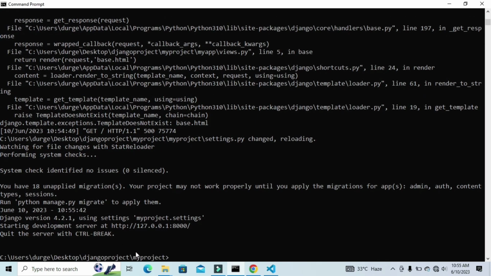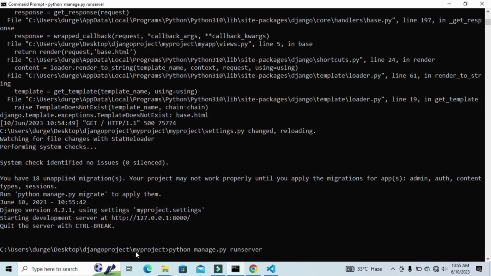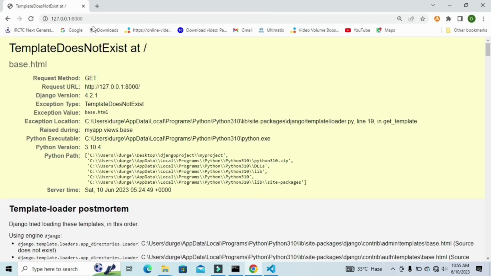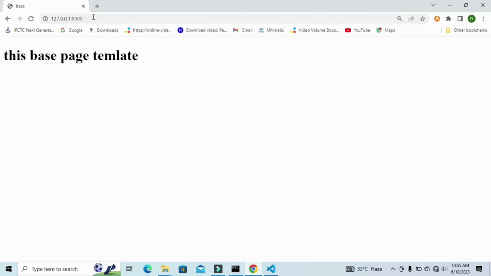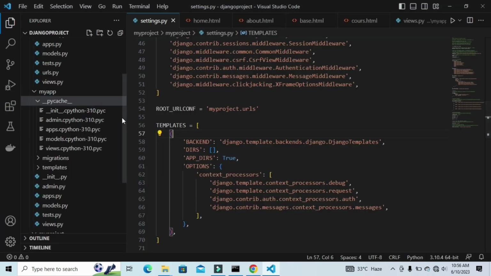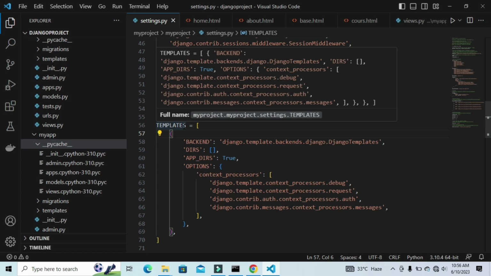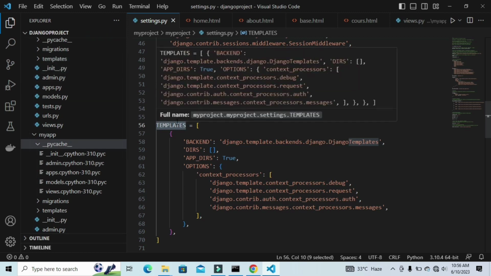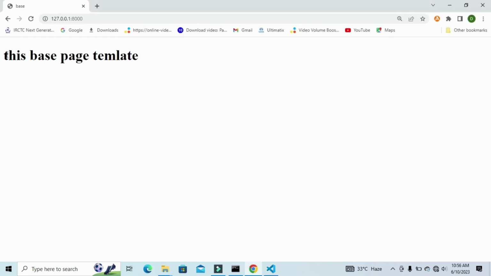We need to run this project again. For that, up arrow, enter, then copy the URL, then paste here. Yeah, this is the base page template. So here I forgot to tell you one thing. Whatever spelling Django has written here for templates, the same we need to write here also. Otherwise we will get an error. So here you can see we have successfully redirected to the base page.